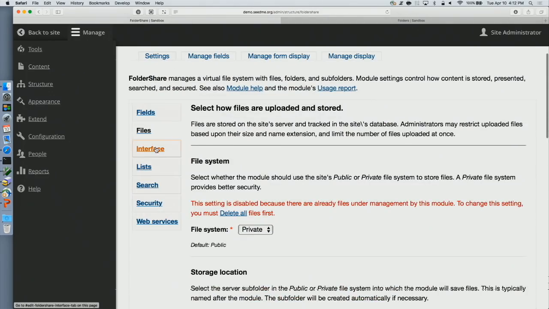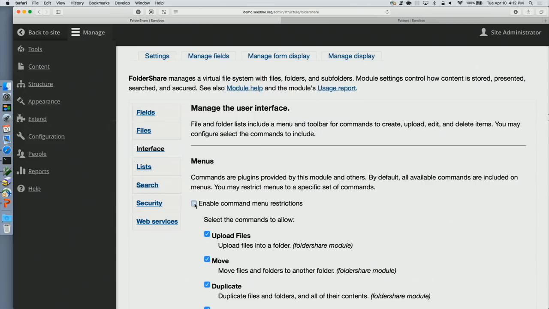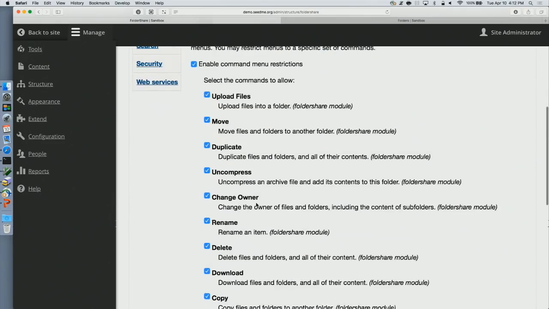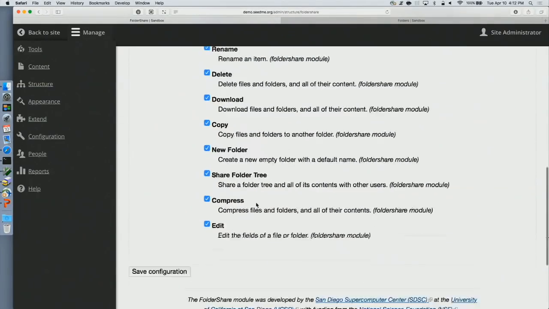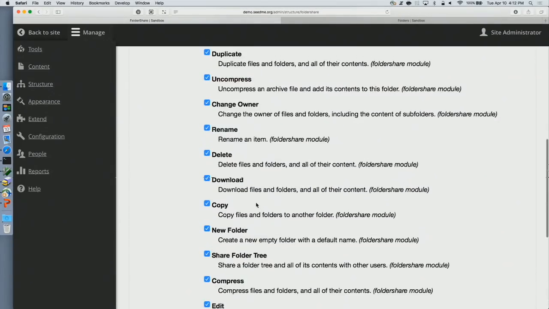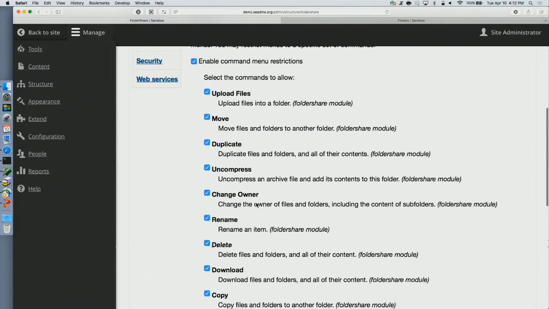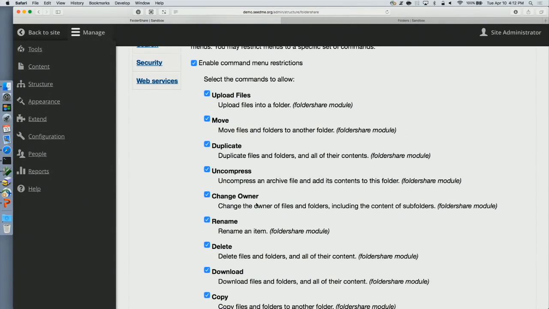Okay, so let's go on to the next one here. Menus. Like I mentioned, all these things are implemented as plugins. For some reason, if you think something should be disabled, the administrator has control to remove some functionality from the get-go.